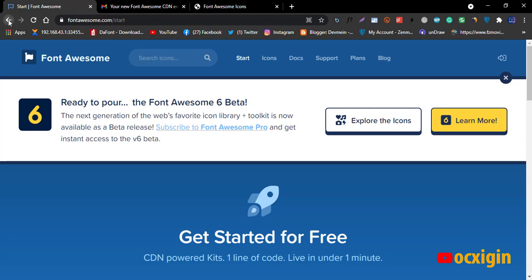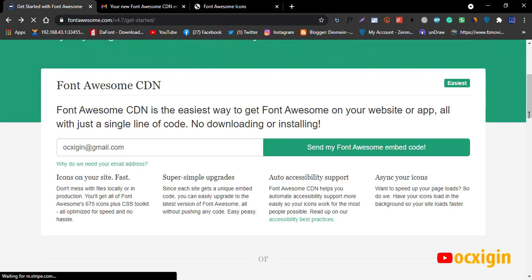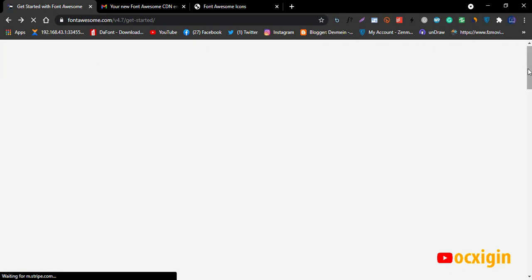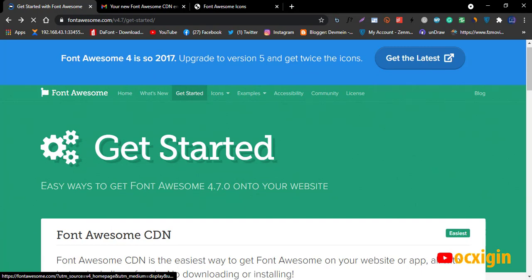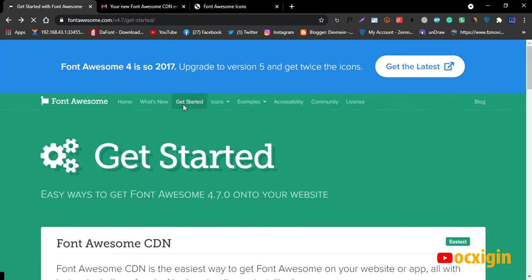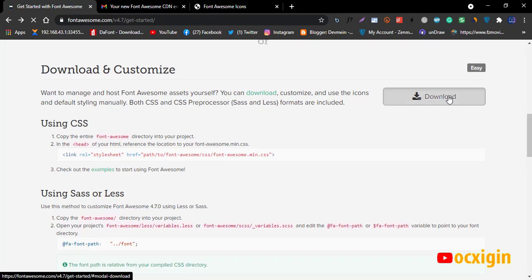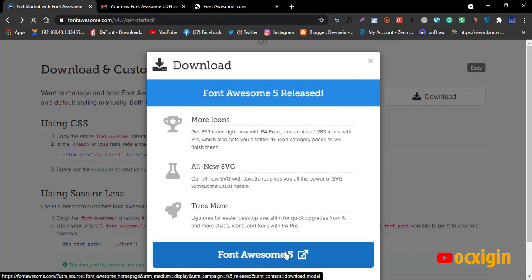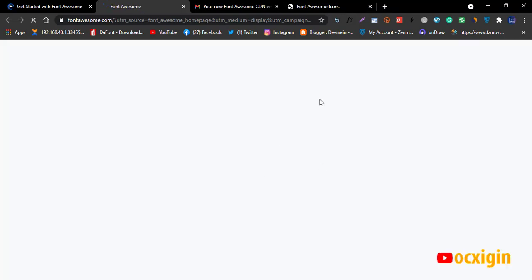Now let me go back and start from the main place. So I can just take it from get the latest. Alright, so remember I'm in this get started, right? So I'll click on download Font Awesome 5. So I'm downloading the latest one, Font Awesome 5.